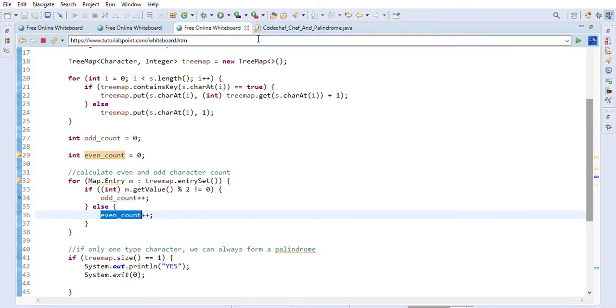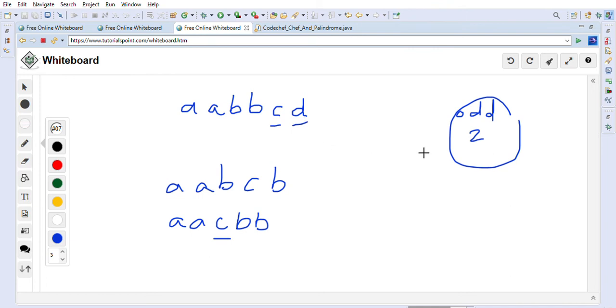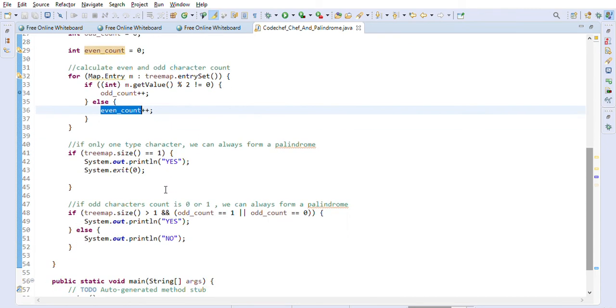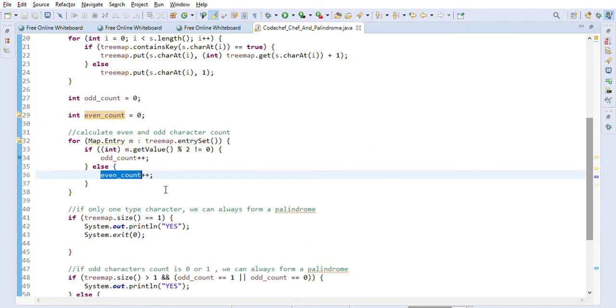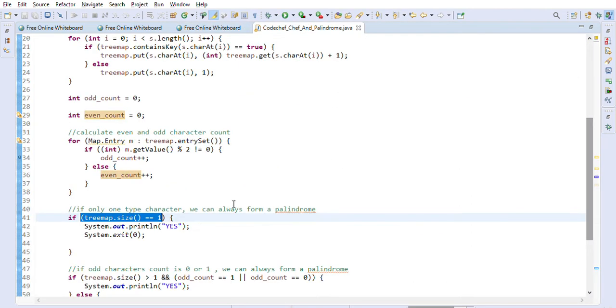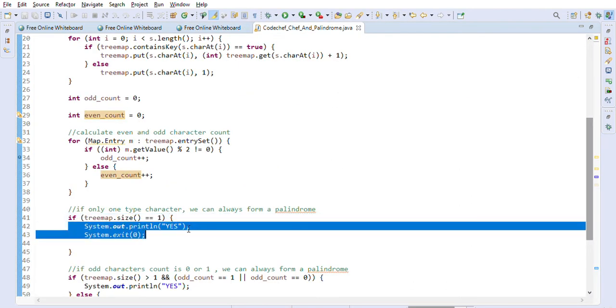So for example, in this case, when we see C and D, then odd count will go to 2 because there are two different characters which are odd basically, right? Both are odd characters. So we are calculating odd count and even count using our TreeMap, which is a frequency map. After that, the first thing we want to check is whether all the characters in the string are of the same type. TreeMap dot size equal to 1 means all characters are the same, let's say all A's. It means that this is a palindrome, right? So if that is the case, we will just output yes and exit.